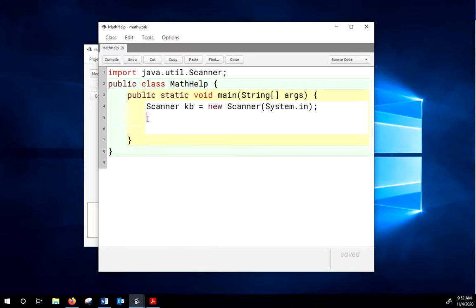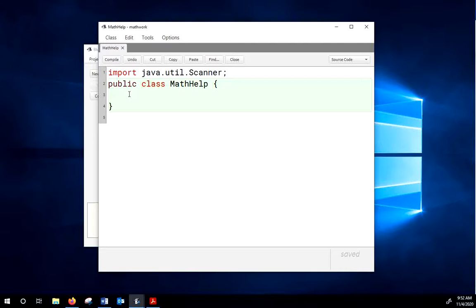I'm just going to erase this. We're still going to be using a scanner. Actually, I'm going to retype it in just so we see everything, how this goes. So we'll be using a scanner, so we have to import it: java.util.Scanner. This is the class MathHelp. And we learned that the key entry point to programs is the driver method called main, but it has to be static. So public static void main(String[] args).